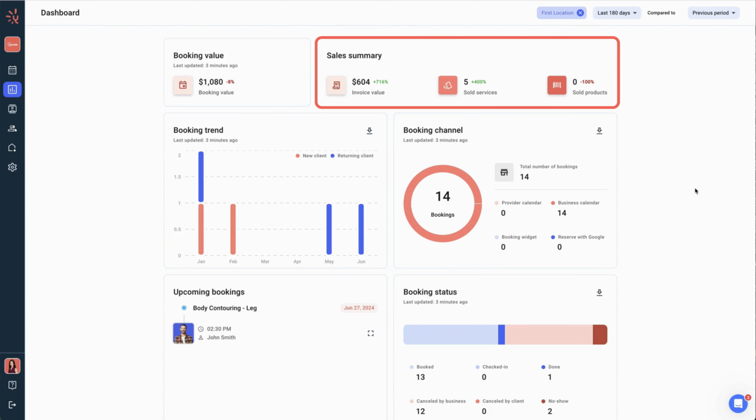The sales summary consists of the invoice value, which is the sum of grand total invoices processed during the selected period. We've also have the sold services, which is the sum of quantities of the point of sale items that includes a service, and the sold products, which is the sum of the quantities of POS items that includes a product.